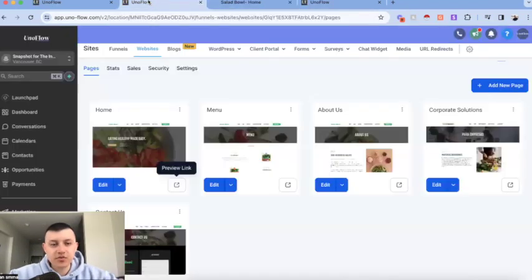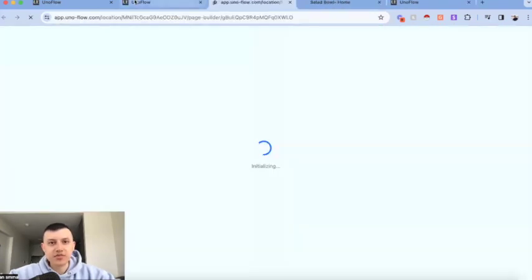If we go back to our editor, I'm going to click edit in a new tab, so we keep this one open as well. And I'm going to show you step by step from top to bottom how to create each element.